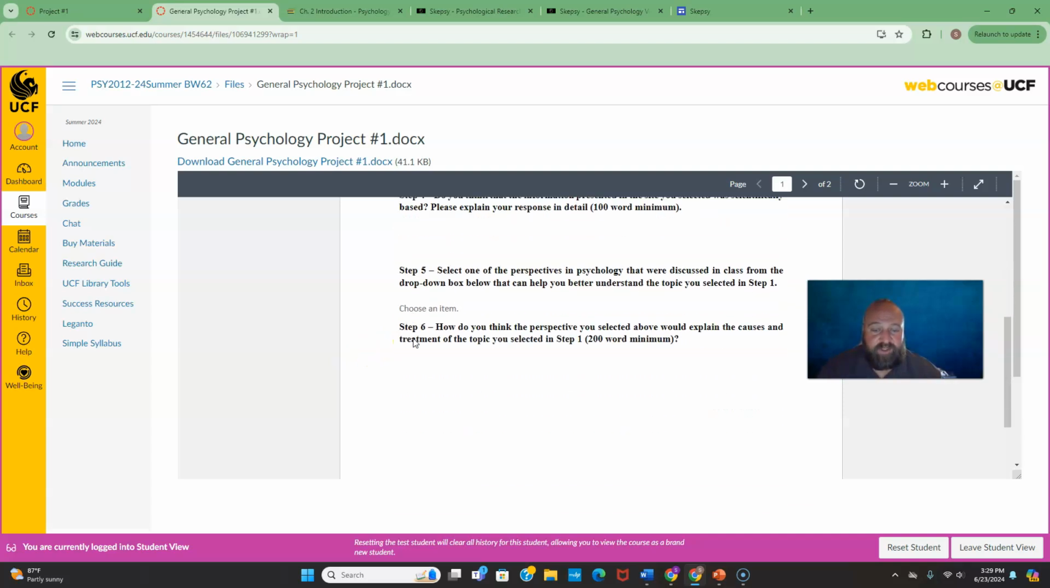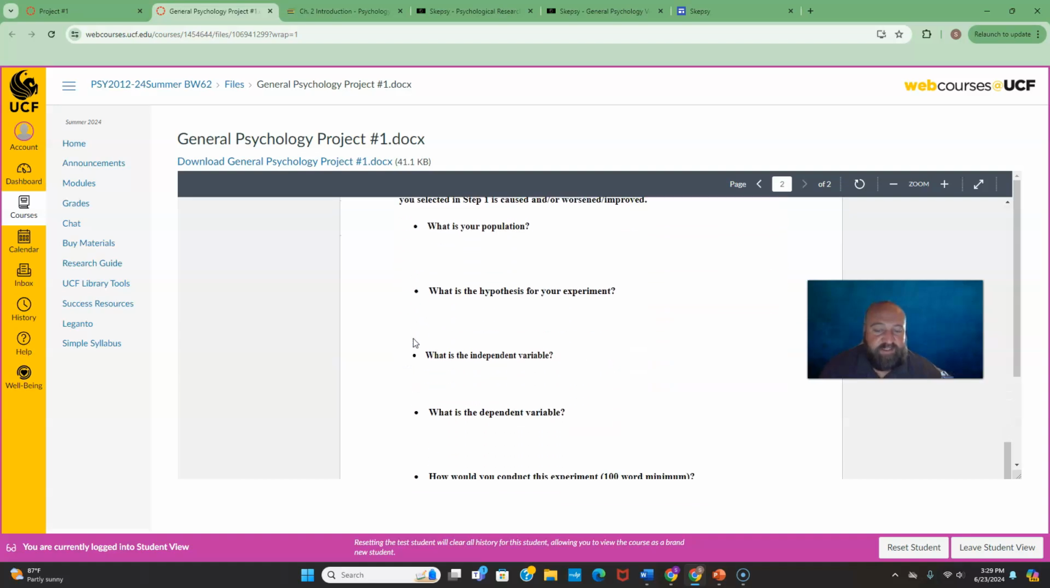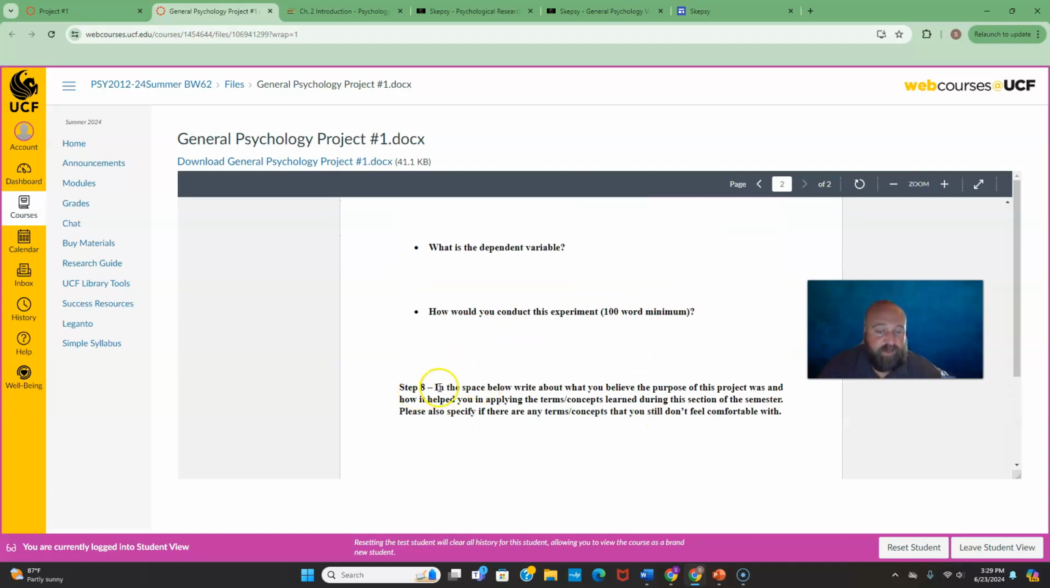Now, the last question for every project is always going to be the same regardless of the project. So let's say step 8: in the space below, write about what you believe the purpose of this project was and how it helped you in applying the terms or concepts learned during this section of the semester. Please also specify if there are any terms or concepts that you still don't feel comfortable with. If you have a question on the content, each of these projects are based on the chapters we're covering during those weeks, ask it. Either myself or the teaching assistant, if we have one, will answer it when we grade your project.